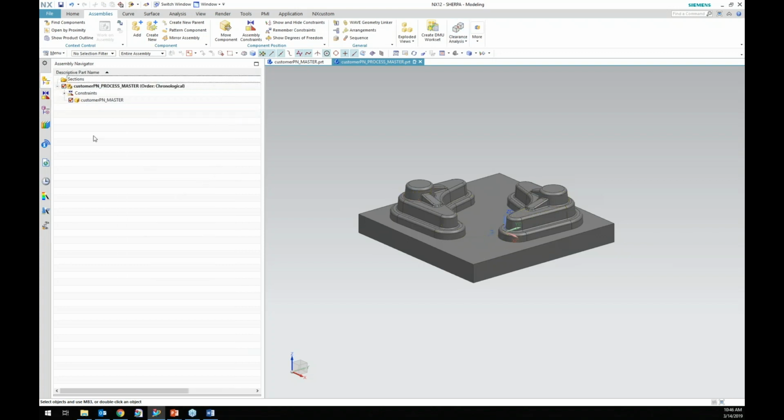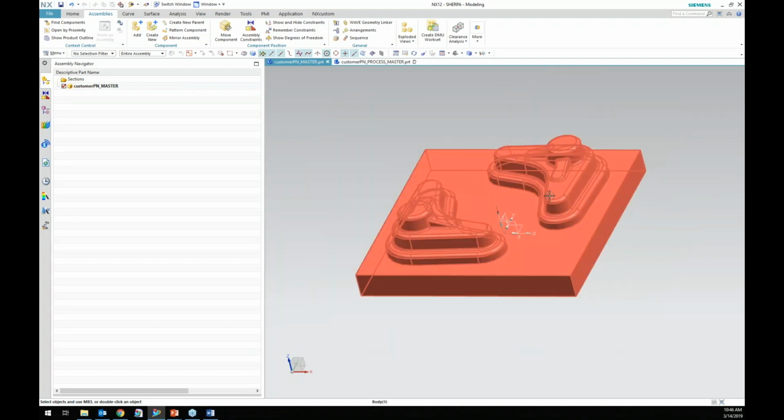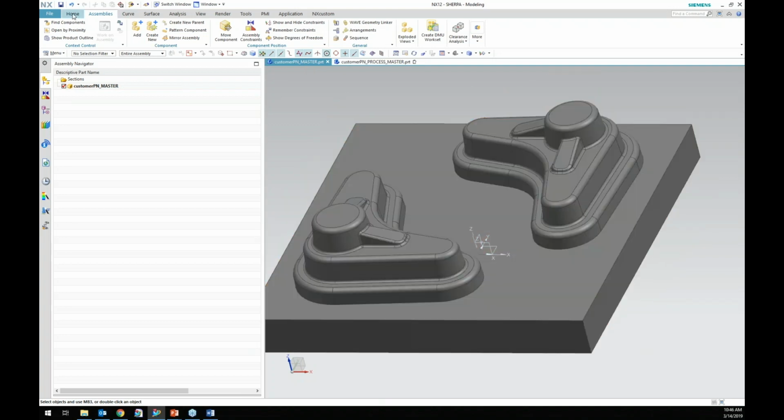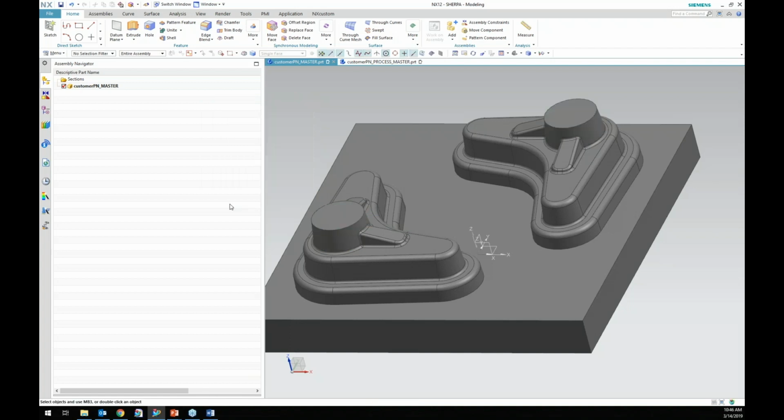And all I'm going to do is double click on the part so we can edit the part. Oh, okay, looks like I have to go back to the original because I have a units conflict. So back in the original part, all I'm going to do is go to home. I'm going to delete a face, and I'm just going to delete these top edge blends. I'm going to make the corner square. It's a pretty simple edit, very easy to notice.